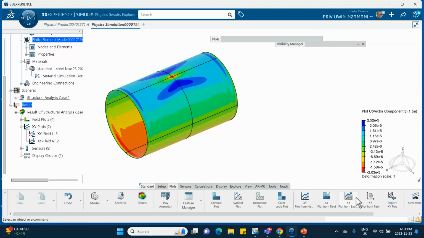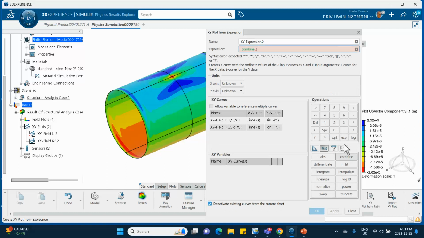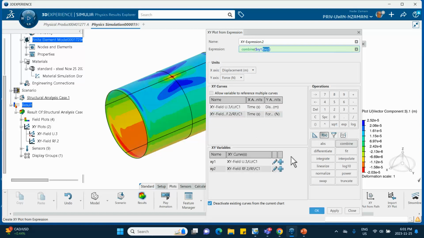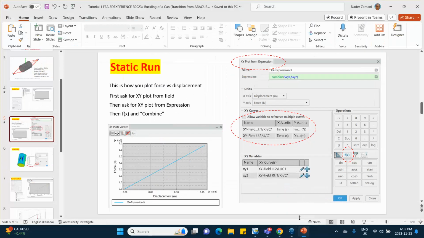Okay. So now we go XY plot from expression. Click on f of x. Click on combine. Here is the displacement, and here's the force. And we say okay. And there we are. Yeah, that's a lot better. So 7 kilonewton. This is roughly 0.15-ish, actually, yeah, 0.15-ish millimeter. So what I'm telling you is that this is how I generated.